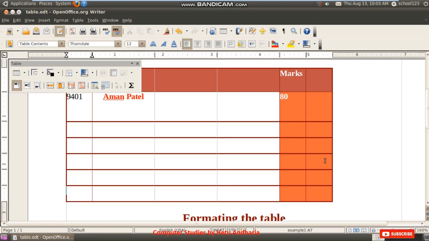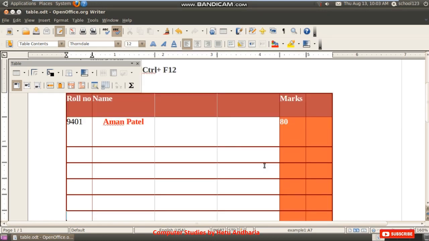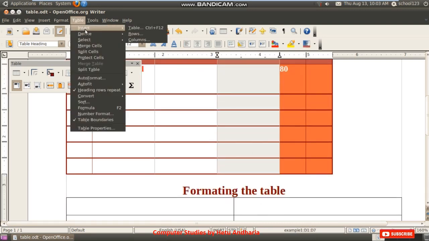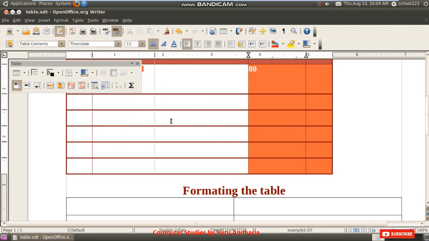Then the next thing which is coming in your textbook is deleting a row or column. If I want to delete a column, I have to select the column, then table and delete, and select the option column. So that column will get deleted. Besides, according to your textbook, I have to explain to you this table toolbar. Each icon suggests the meaning.